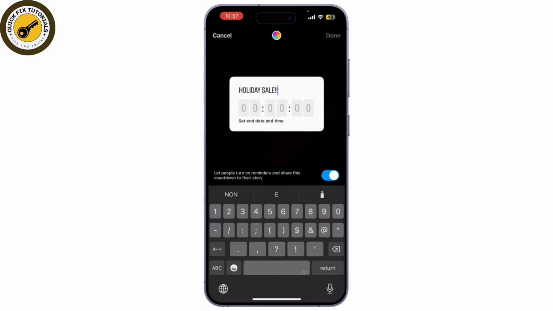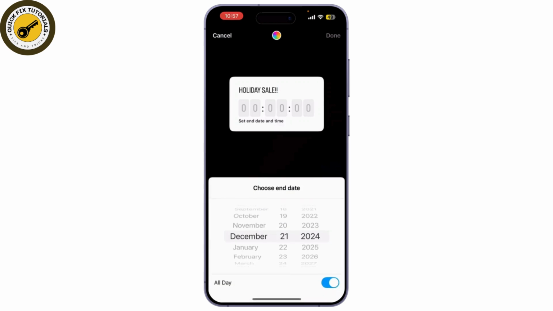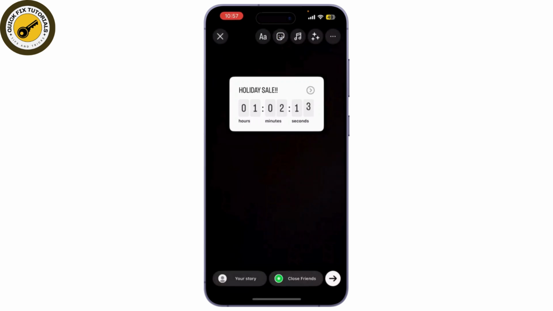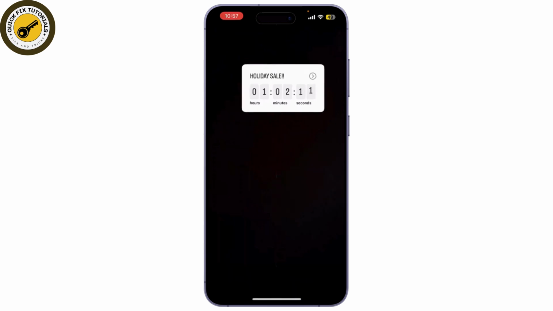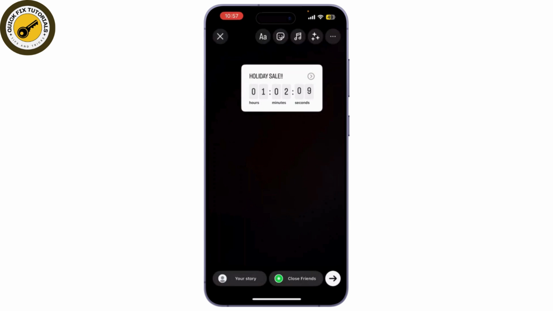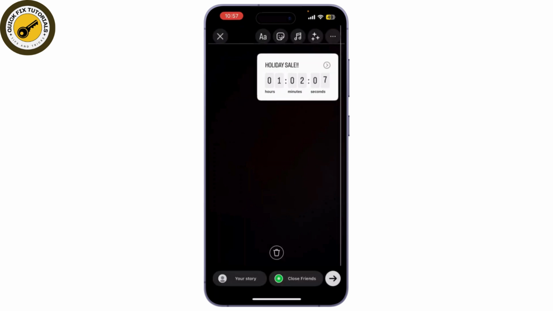After that, simply tap on the date. Now you'll be able to choose the exact date. For example, let's say December 22. Click on done, and you can adjust the date and time easily by scrolling through the options. Once you're happy with the settings, simply click on done.